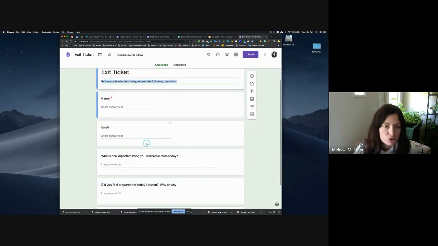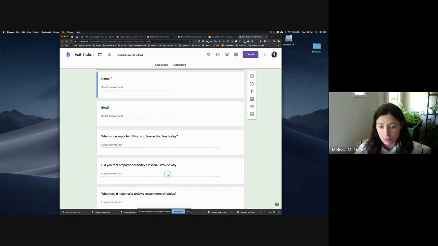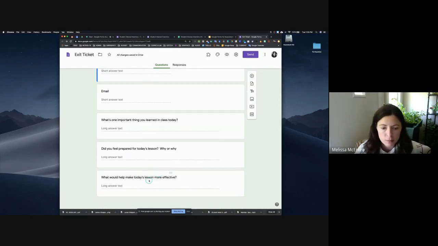So this is just a real simple exit ticket, asking students to put in their name, their email address. We can also choose to automatically collect that, which I will show you when we get to the sharing settings. And then just a simple question: what's one important thing you learned in class today? Did you feel prepared for today's lesson? Why or why not? And what would help to make today's lesson more effective?